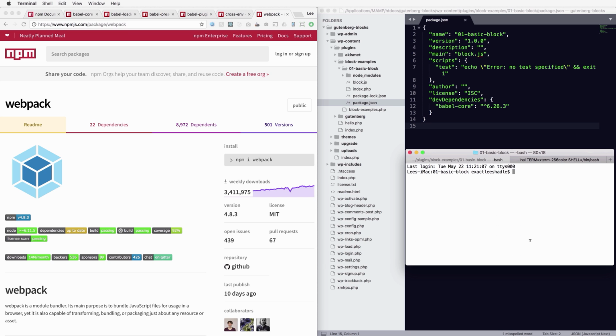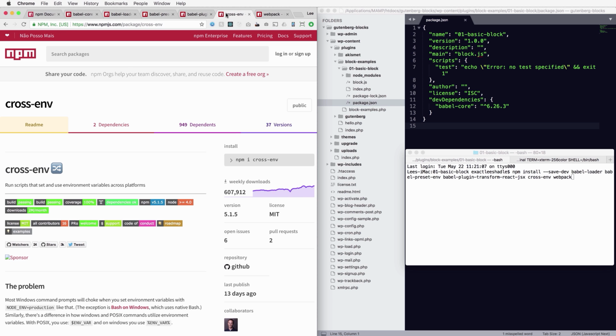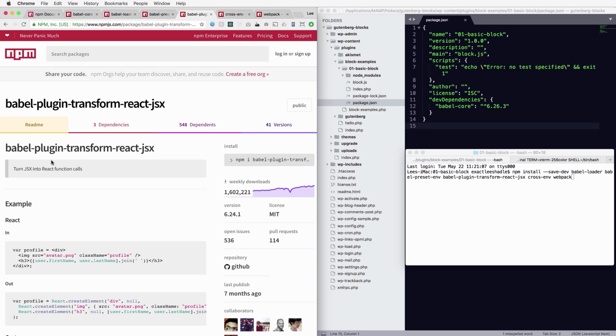Okay, and now we can install all of these in one command, so we don't need to do these all separately. So we'll do npm install --save-dev to save it to this devDependencies. And then we just type out each one with a space in between. babel-loader, babel-preset-env, babel-plugin-transform-react-jsx, cross-env, and webpack. And again, I got all these package names just from npm here. See, cross-env, babel-plugin-transform-react-jsx. Okay, so hit enter, and it's going to do some work for us.